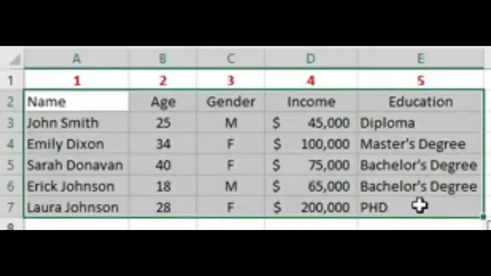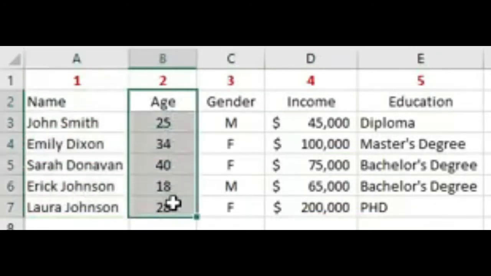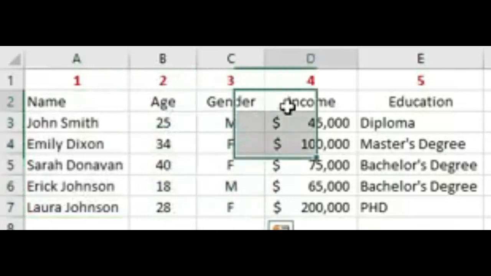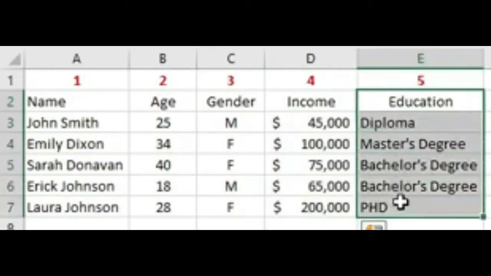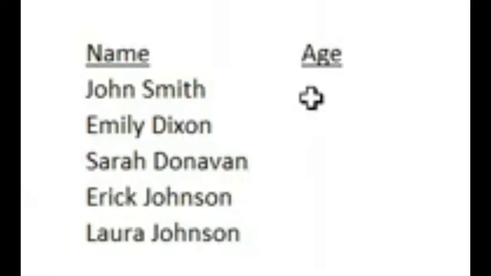as you can see here. The first column has names of the 5 individuals, second, age, third, gender, fourth, income, and the 5th, education. But we need to get the ages of these individuals back over to our question 1 tab in order to answer the question. First thing we need to do is click under age.